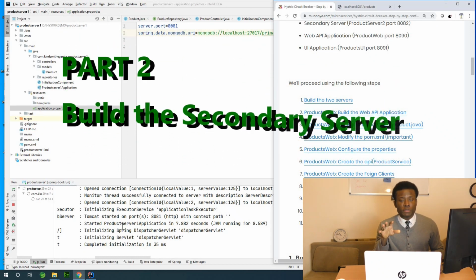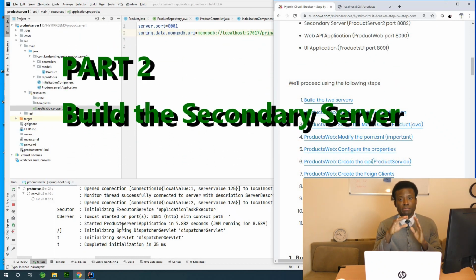So right now we want to continue exactly from where we stopped. We've completed building the first server. Now we are going to build the second server.